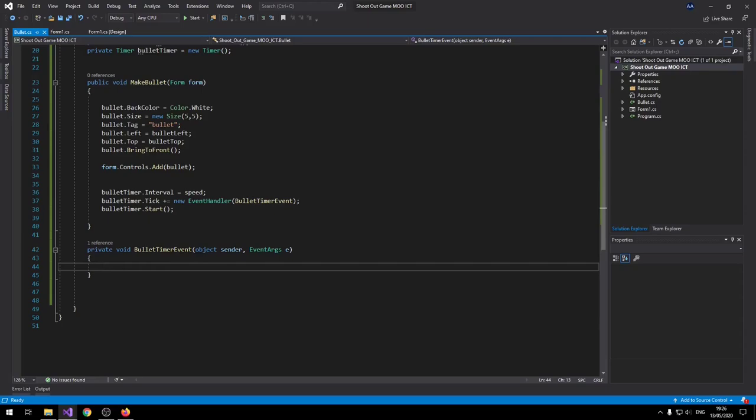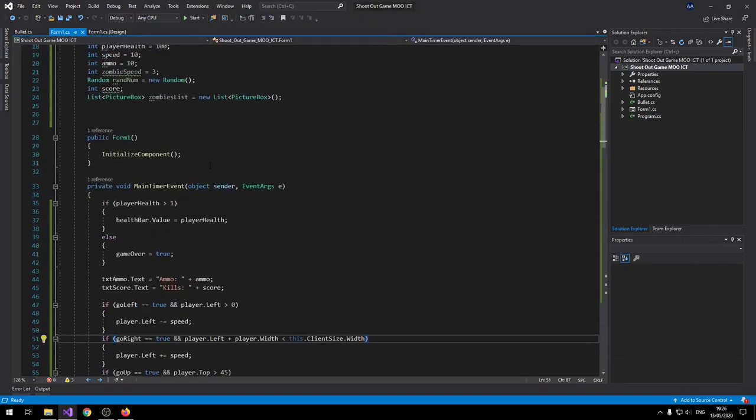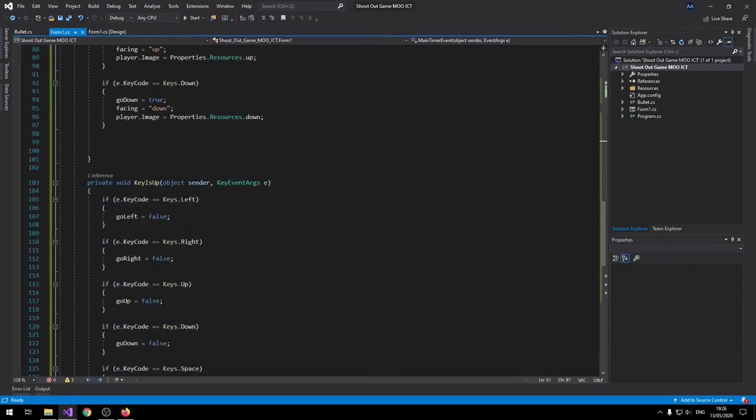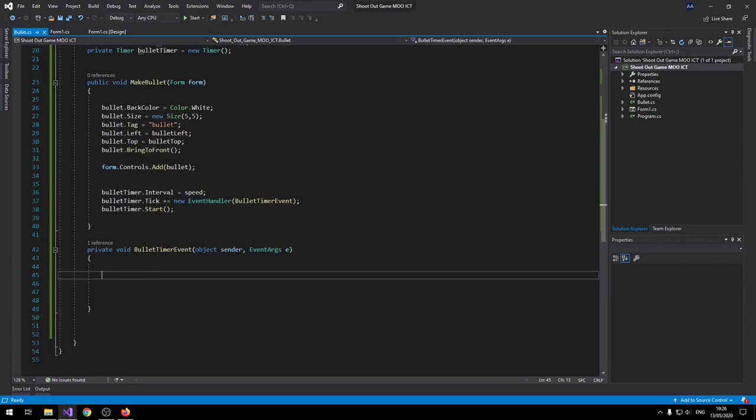So what we want to do here is move the bullet in the direction that it came from. If the player is facing up and then presses space, the facing part is still up, so that gets pushed into the shoot bullet part, and then we link it to the class so it knows that if it is up, it should go up, if it's left, go left, if it's right, go right. Okay, so let's try that.